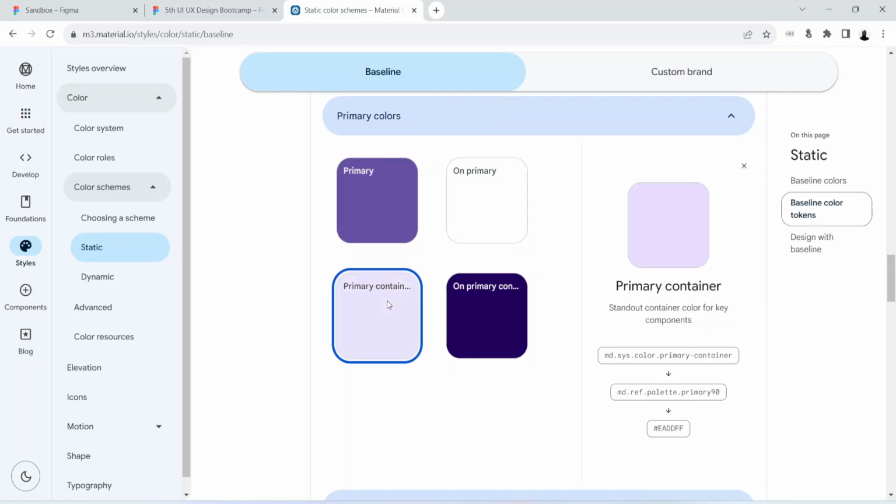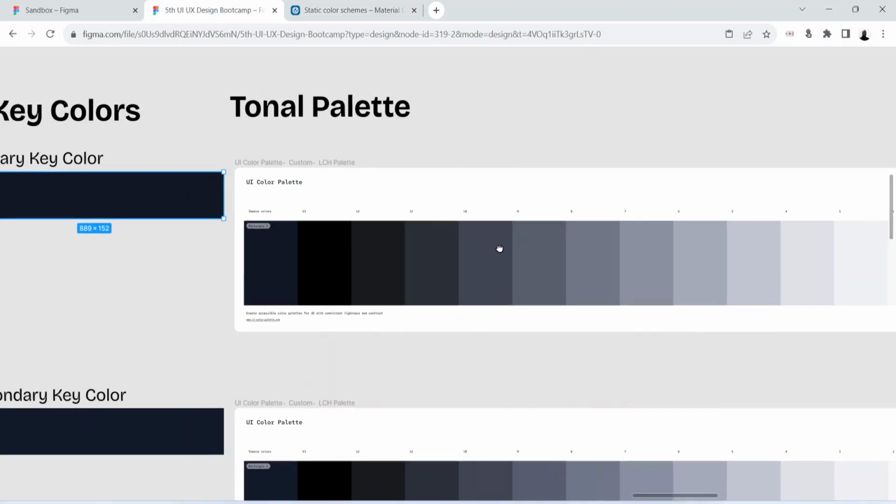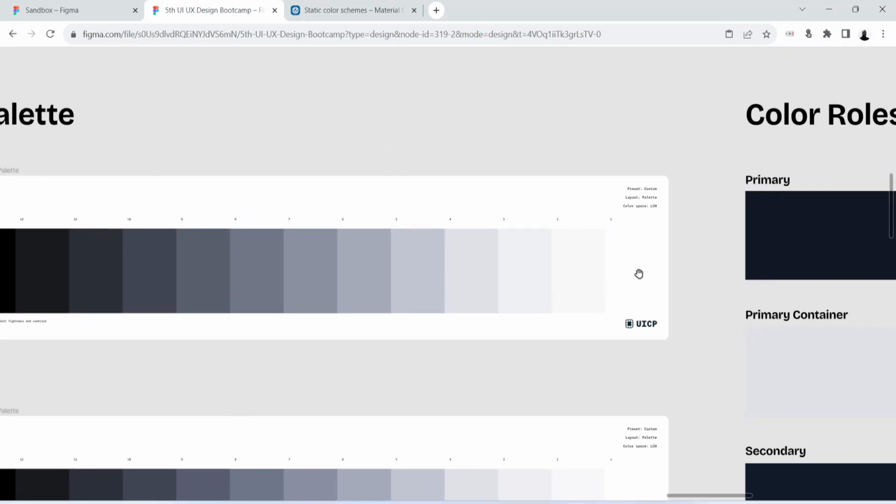So there is the primary container role. Google recommends that the way you would pick a color that will play this role is this: go to the tonal palette of the primary key color and choose the color tone that has the tonal value of 90. That color should be the color that you would assign the primary container role to. Very easy. So what you do is you would come here in the tonal palette of your primary key color and you would look for that color tone that has the tonal value of 90.